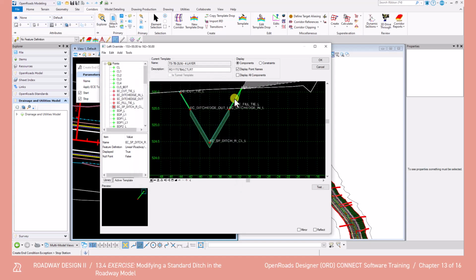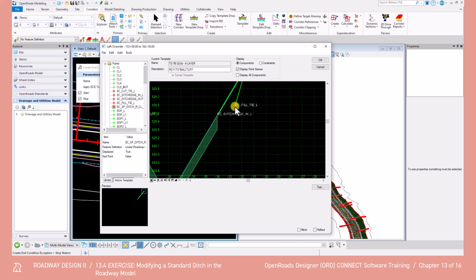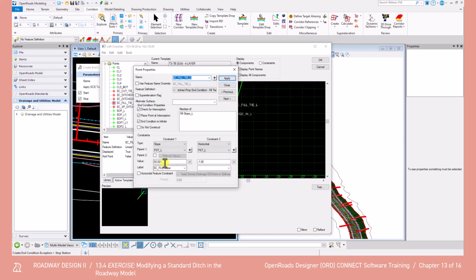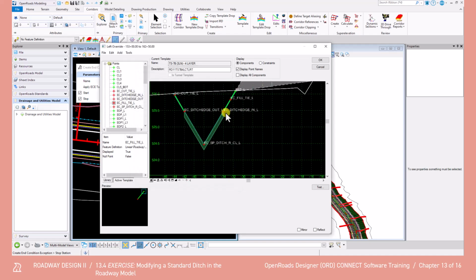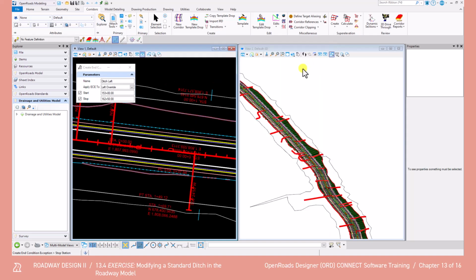So lastly, let's open up that EC Fill Tie L point properties. And once again, change the slope to 25%. And apply and close. Now our ditch is looking more like we want it. Let's go ahead and click OK in this window. And now it is processing the changes we just made.